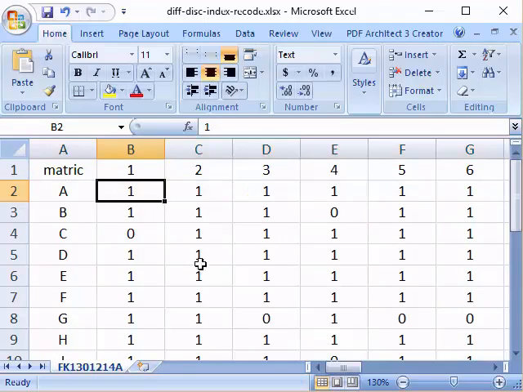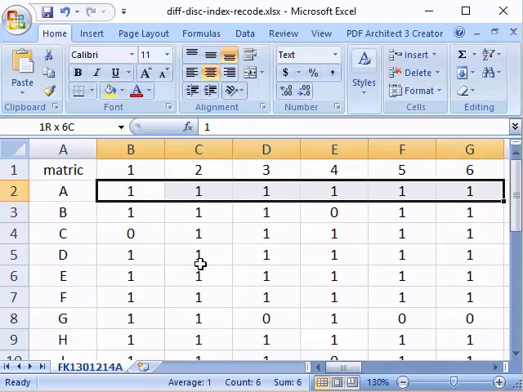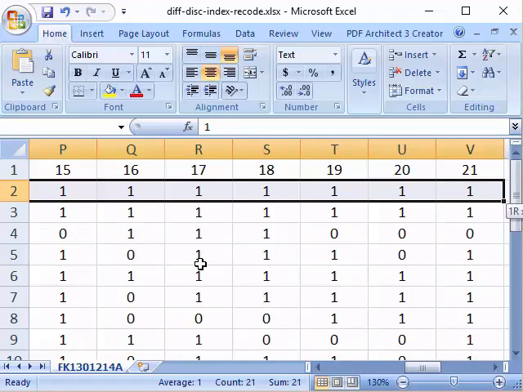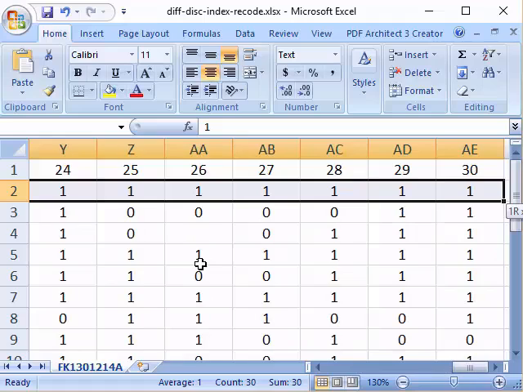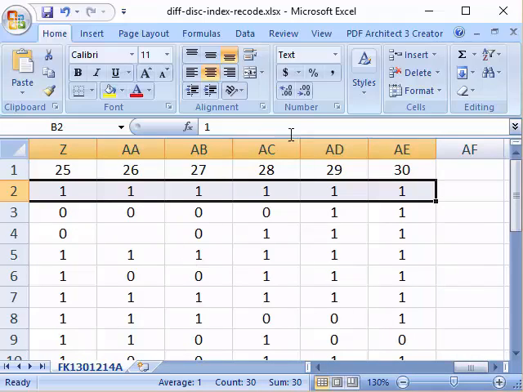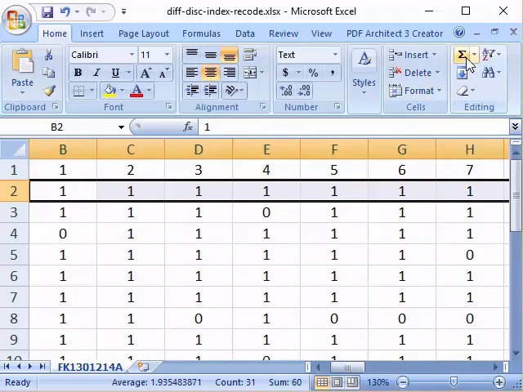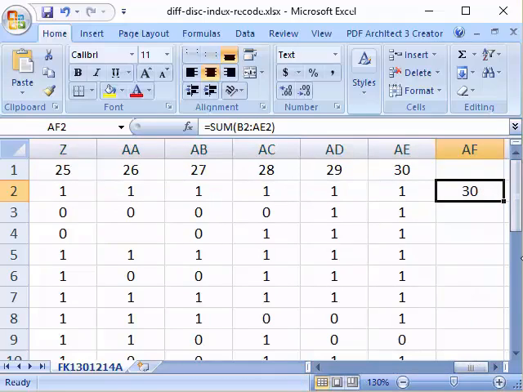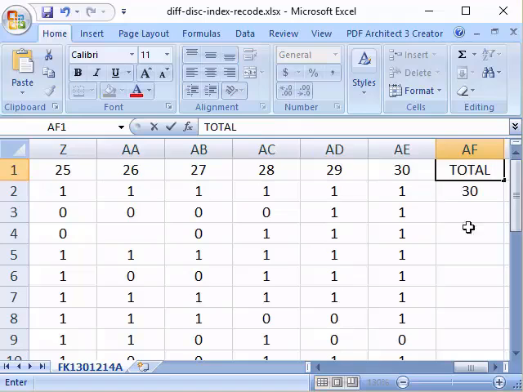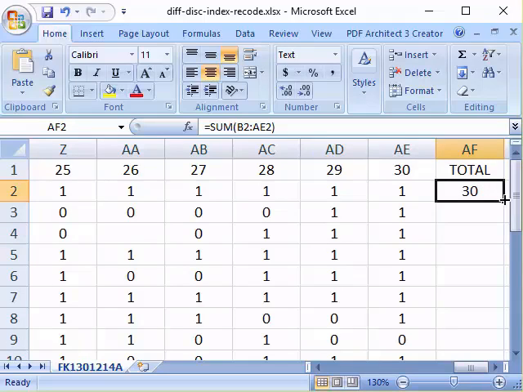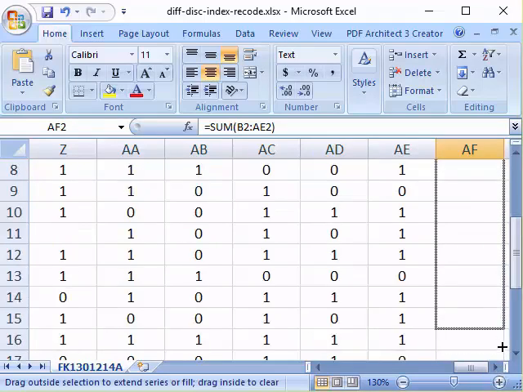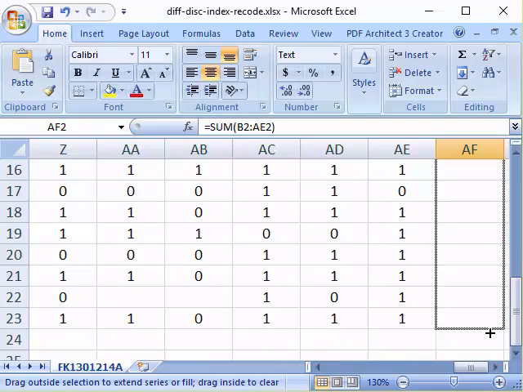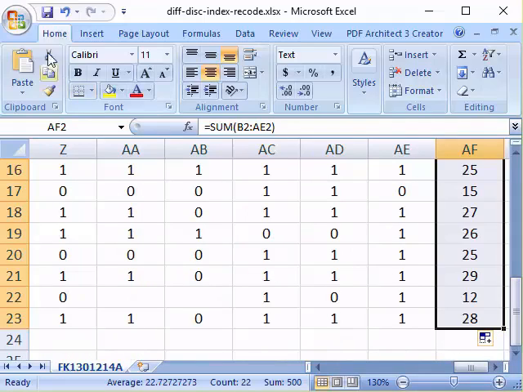So now we're going to highlight from 1 to the last question number 30. Then we're going to click on the auto sum button. So you can see here, automatically we got the full mark, which is 30 for the first student. So this one is total. The mark is 30. Drag and drop all the way down. Okay, so now you have the marks of all the students.